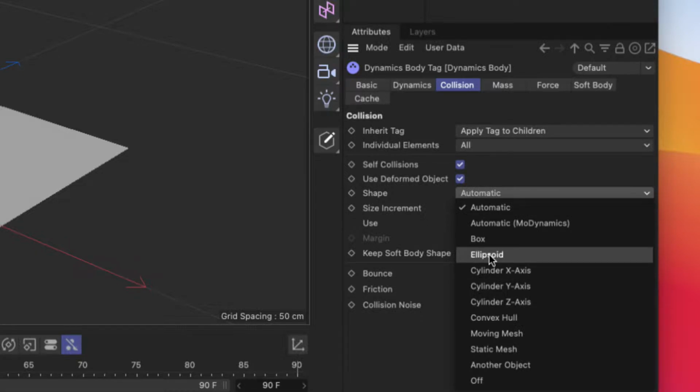Ellipsoid would basically be like a sphere. But then there's cylinders and different axes. There's what's called a convex hull, a moving mesh, a static mesh, another object. And for a convex hull, that's like if you had a bowl that you wanted, say, something to fall into. By default, it would be like it had an invisible lid on it, and stuff would just bounce off the outside, but convex hull would wrap it in there.